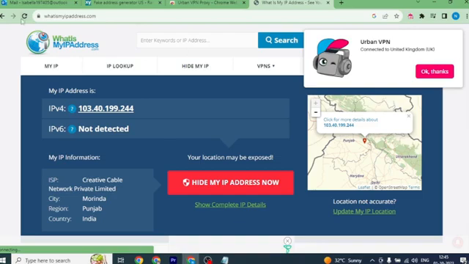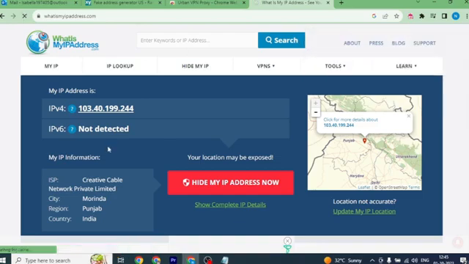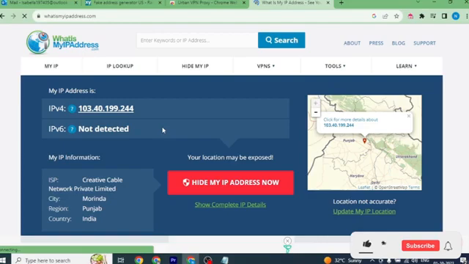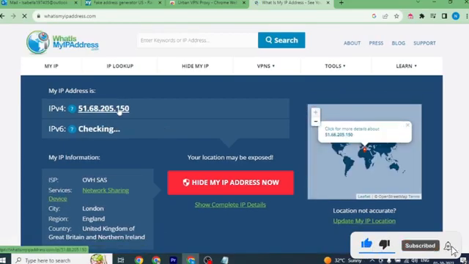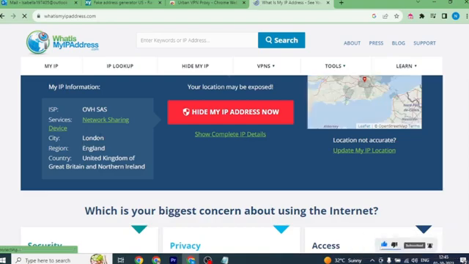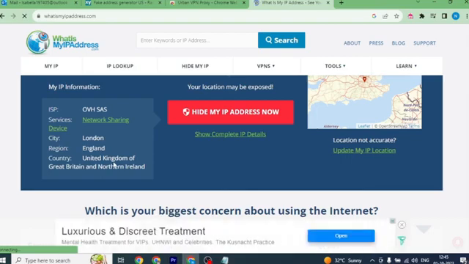Now if I refresh this page, let's see what we get in the location and IP. Okay, look, our IP address has been changed. And our location is London, and the country is United Kingdom of Great Britain. So friends, this is how you can install a VPN, and this is how you can hide your location and your privacy.